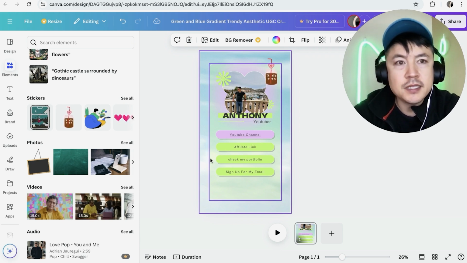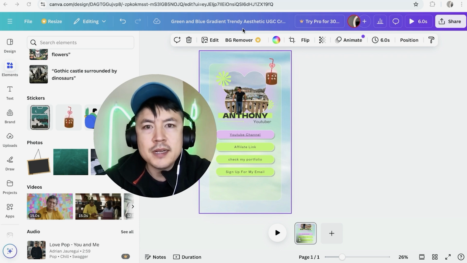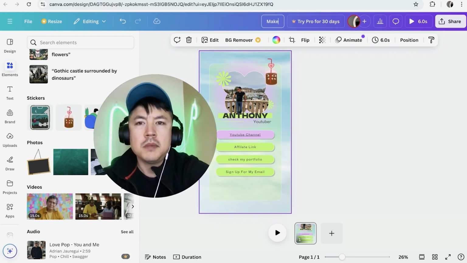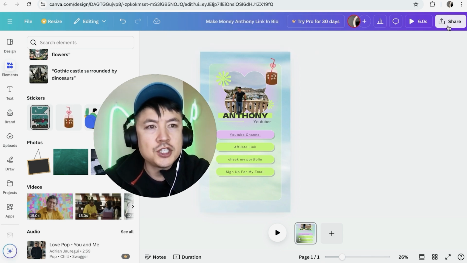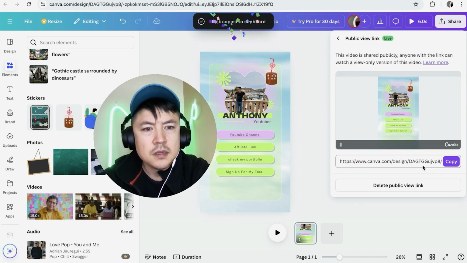So you're not done until you click on this button here on the top. All right. So here we got share. But before we do that, I'm going to go ahead and name this as my link in bio. So make money, Anthony, link in bio. Okay. And we're going to click on share. All right. Now right here is the public view link. All right. Create link with watermark. Okay. So here is our link in bio right here. So we'll copy that.